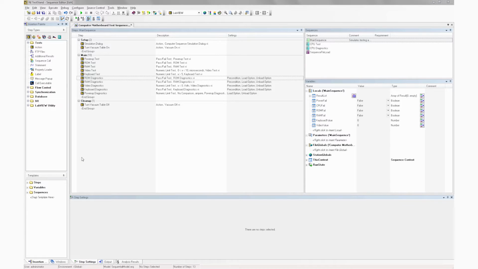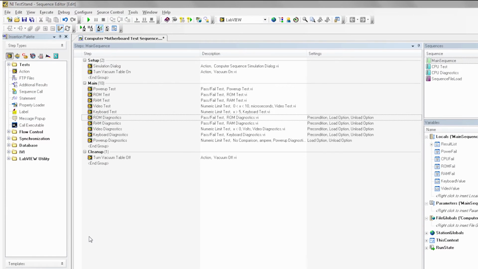So I already have TestStand open, and I'm looking at one of our shipping examples, the computer motherboard test sequence. I've made some modifications to this test sequence to take out the flow control that comes with the shipping example, just so that we can see how to introduce these into a test sequence. This example has a number of test steps to simulate testing on our computer motherboard. Notice we have a power-up test and some tests on additional peripherals like our keyboard.